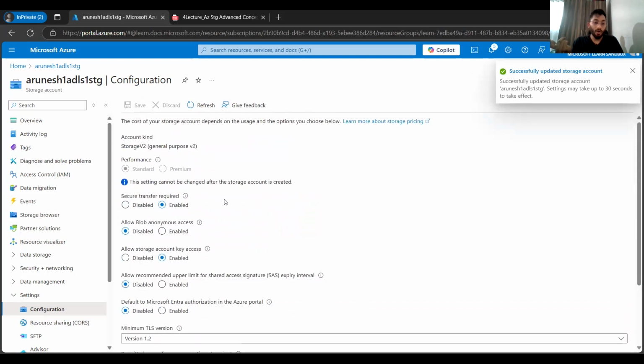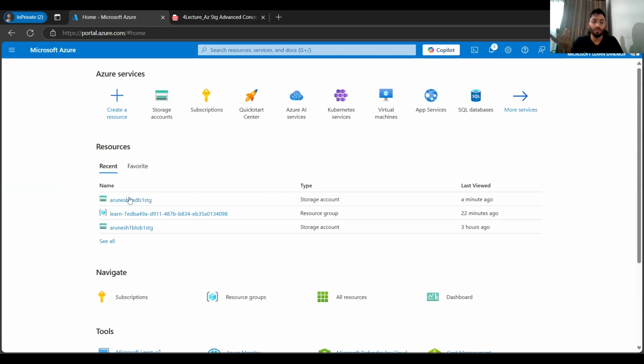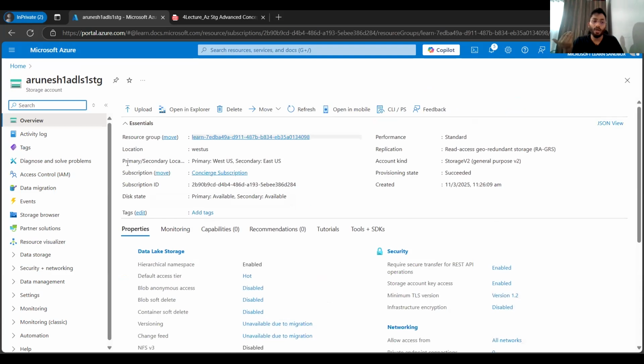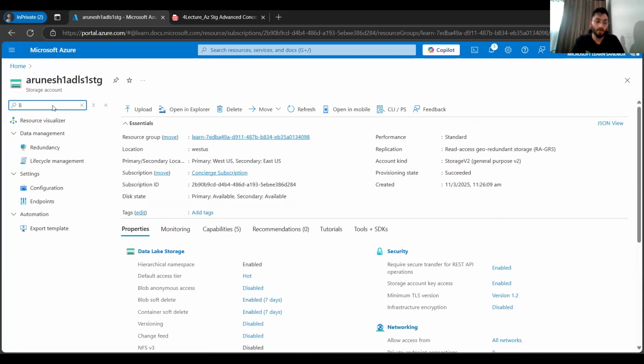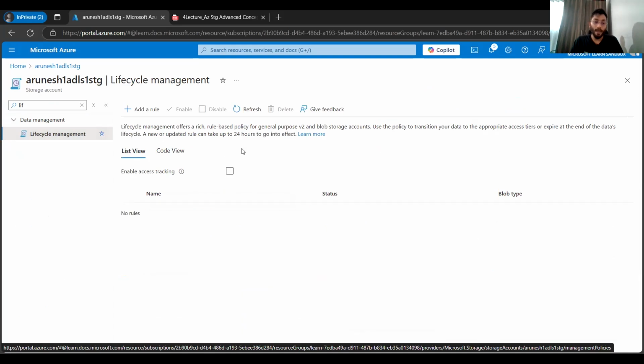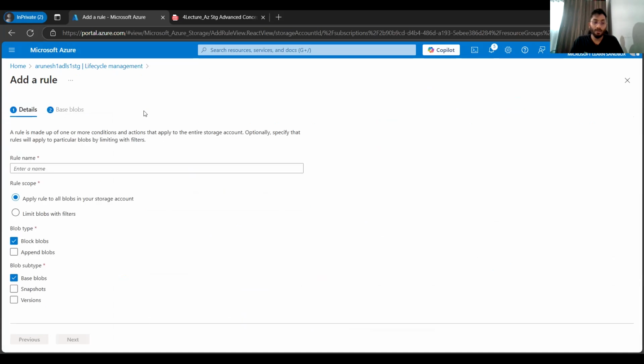But now I don't want to do it manually like this. I would want my storage account to automatically come into cool tier or archive tier after a certain period of time. So what I can do is go to the left panel, type here lifecycle management, click on it, and set some rules. I can add the rule here.